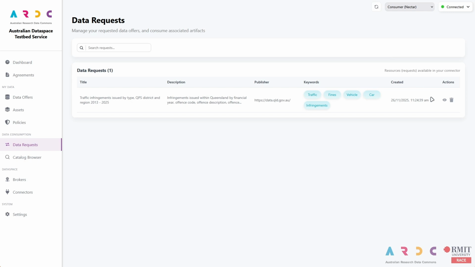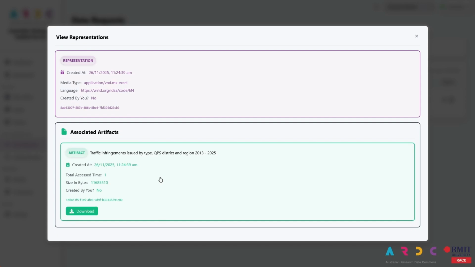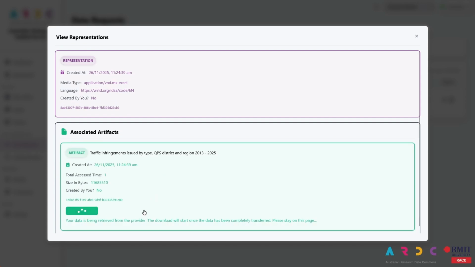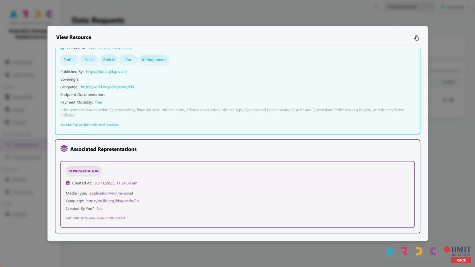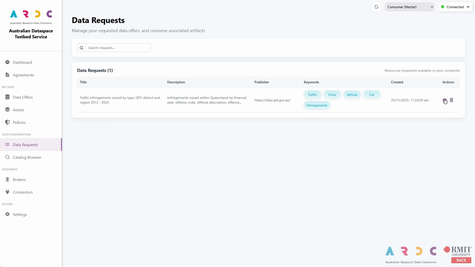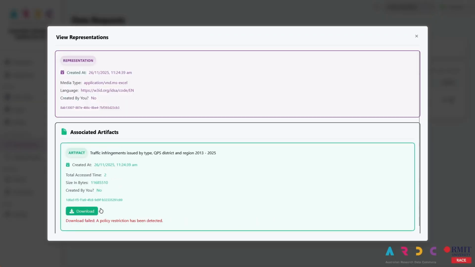Now, to show that our connector is enforcing the n times usage policy, I'm going to try downloading the same dataset 2 more times. You can see that the second download works just fine like the first one. And now as I attempt it a 3rd time, the service blocks it and lets me know that a policy restriction prevents any further data consumption.